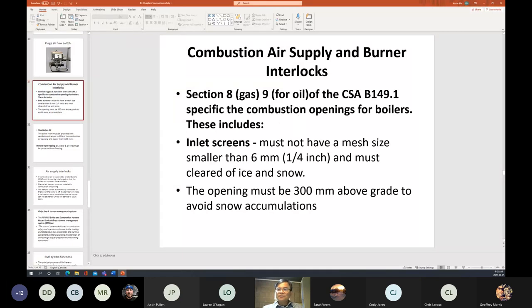Now there's also some requirement too. Most of them have a piece of screen in there, right? If the screen is too fine, lots of dirt will pack it up and defeat the purpose, right? So the code book says the mesh size of the screen cannot be smaller than 6 mm, a quarter inch, so that the leaf and the snow will not pack it up.